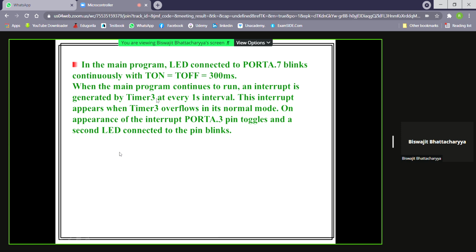Now timer 3 will be configured in such a manner that it will reach overflow at every 1 second. When it starts operating, it will take 1 second to reach overflow. Once an overflow occurs, an overflow interrupt appears. This interrupt appears when timer 3 overflows in its normal mode.